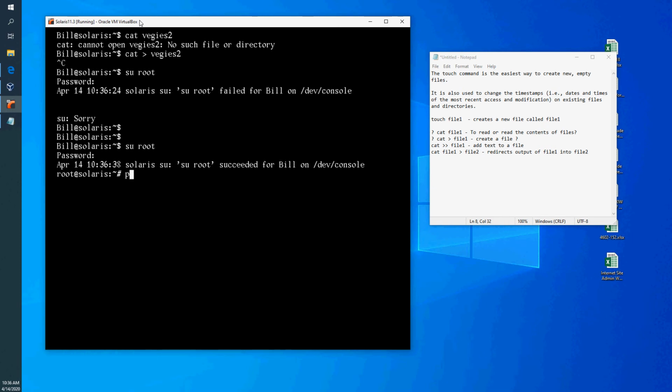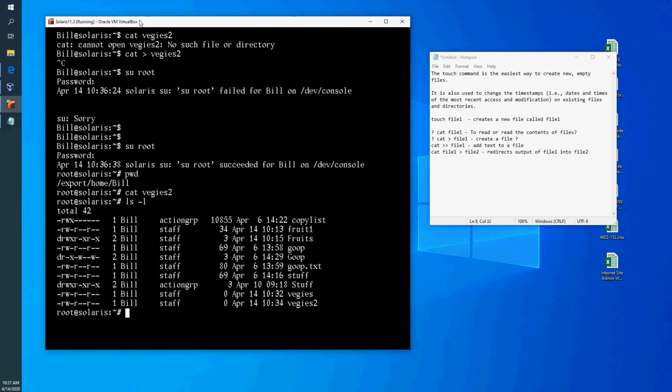Okay. Let's go where we are. We're still in Bill's folder here. But everything that I create now is going to be owned by root. The owner is root. So let's now do cat, and let's call this veggies2. All right. Now let me go ls -l. And you'll notice this time veggies2 was created.